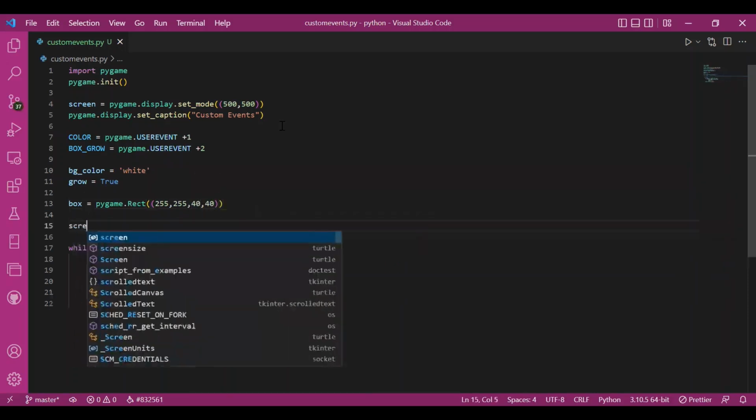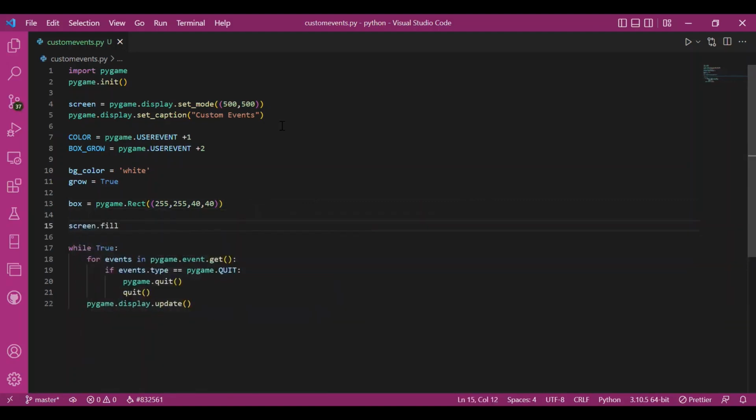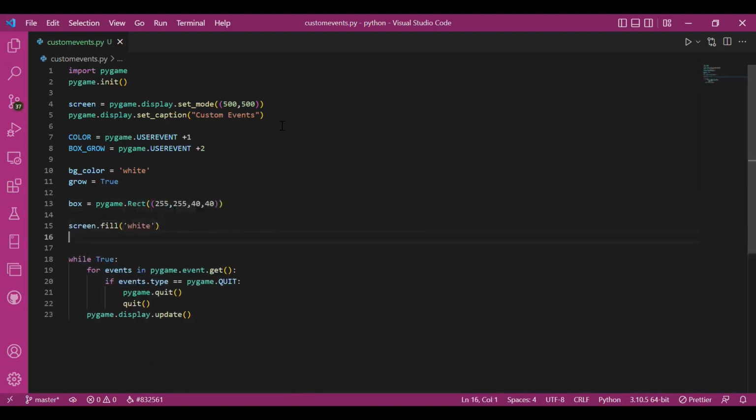Now here I'll be filling in the screen color. So I'll write screen.fill and let the color be white initially. So I have just initialized the screen color, because in one of my events, that color changing event, I would alternatively change colors of the screen. If I put this in the while loop, it would render a single color regularly, because there is a loop.